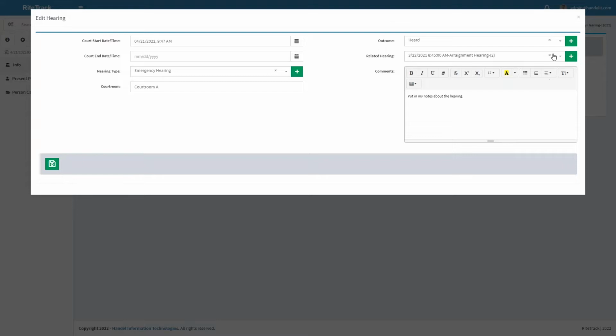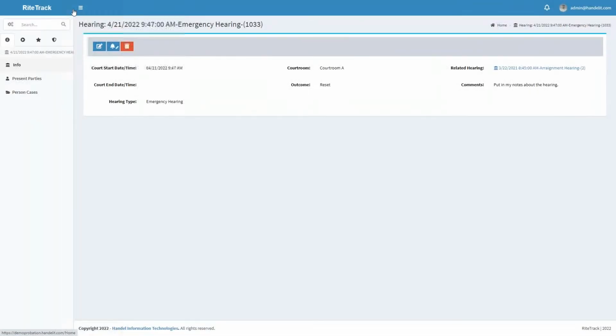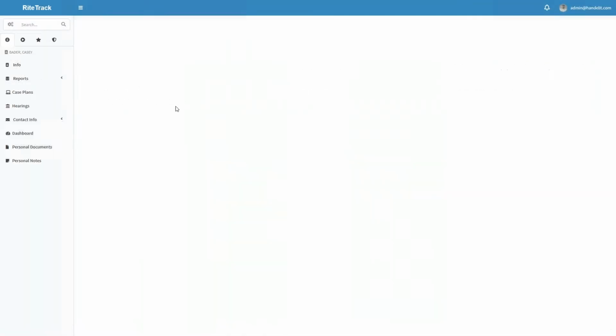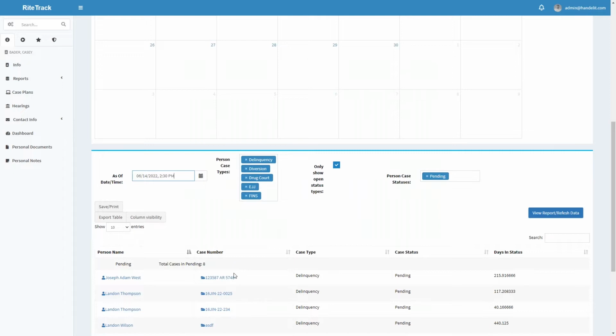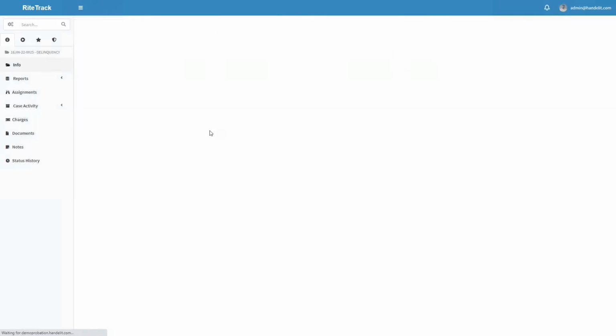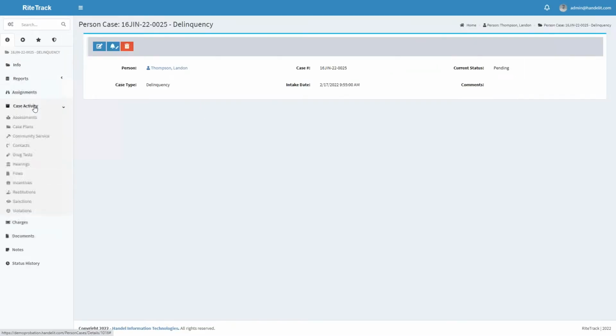Hearings or other scheduled activities with which the user is involved can be accessed directly through the calendar and then updated as needed. Clicking on a case in the list of active case files will take you to the case where information can be reviewed, added, or updated.